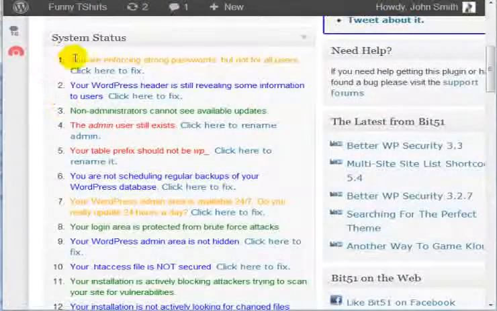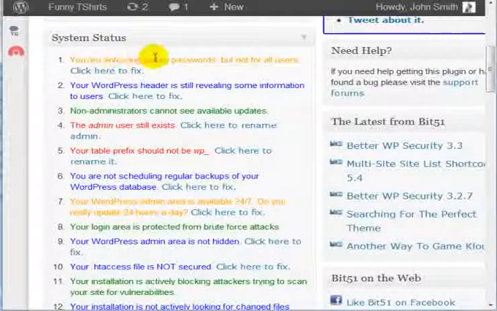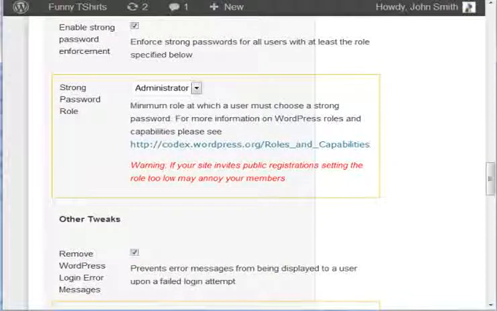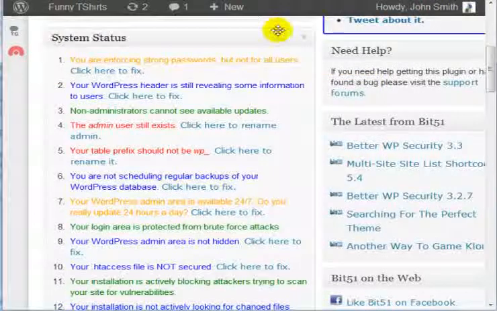So the first thing it says, you are enforcing strong passwords but not for all users. Click here to fix. So if I click on that link here, basically what it's telling you is that your administrator password is not strong at all, and you need to go ahead and change that.